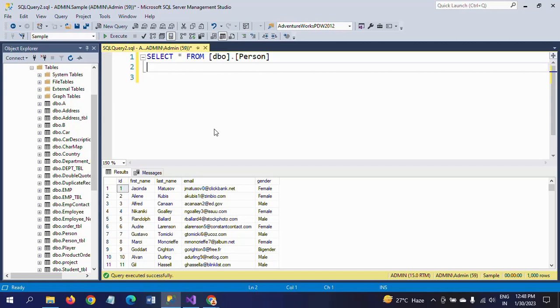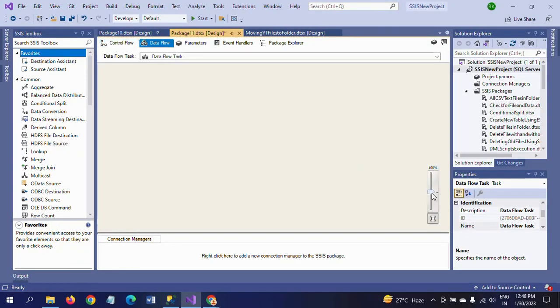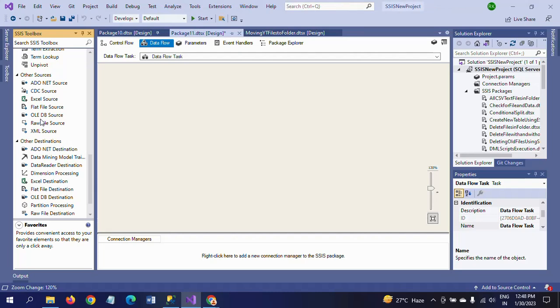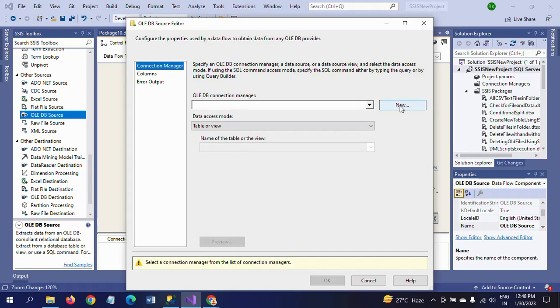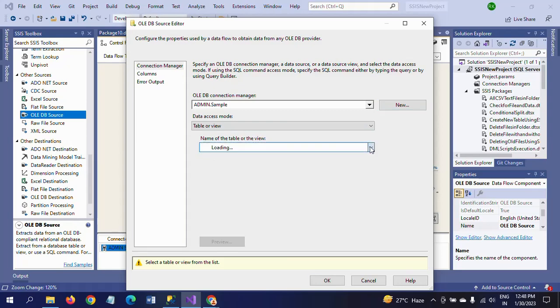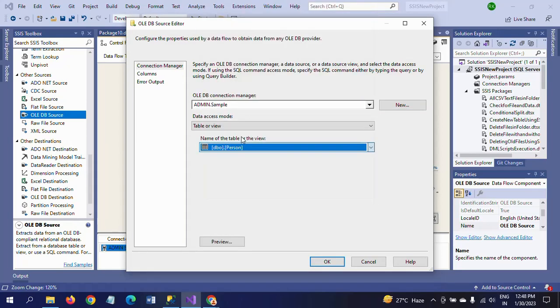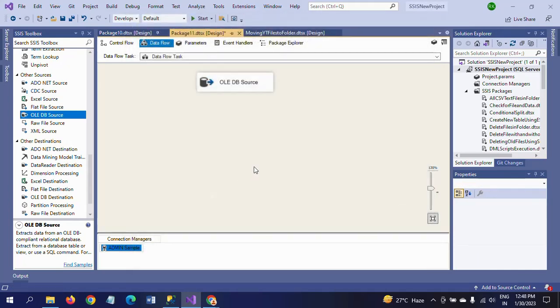What transformation do we have to use for implementing the same logic to generate the odd and even reports? I will show that in this demo. In my SSIS package, first I am dragging the data flow task. Since my source is the person table, I am using the OLEDB source. Double click to configure. Go to new, select your database, select your table, that is the person table, and go to columns. All columns appear here.